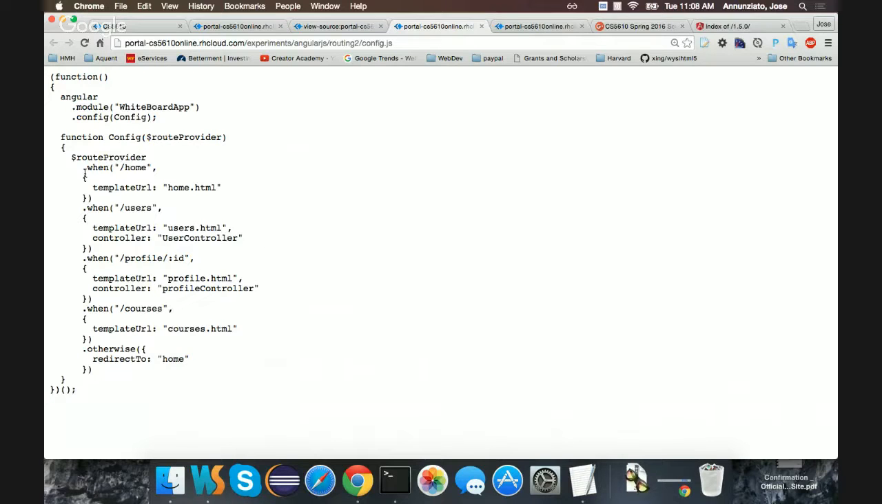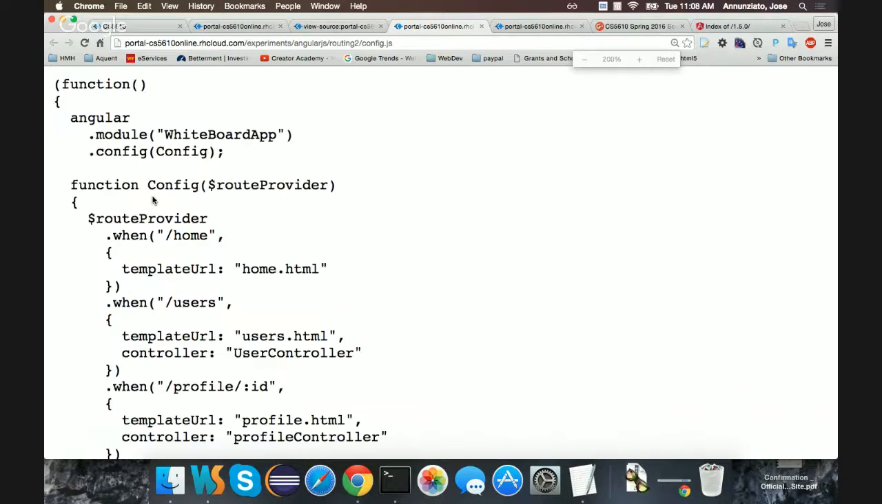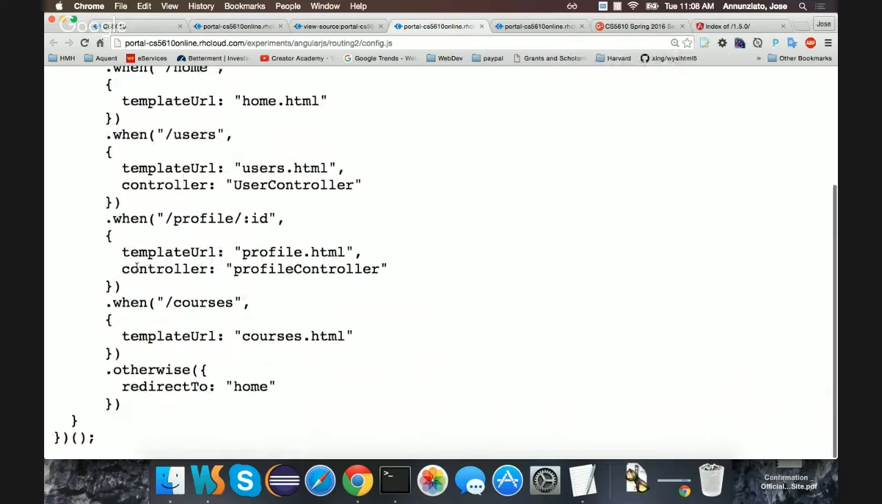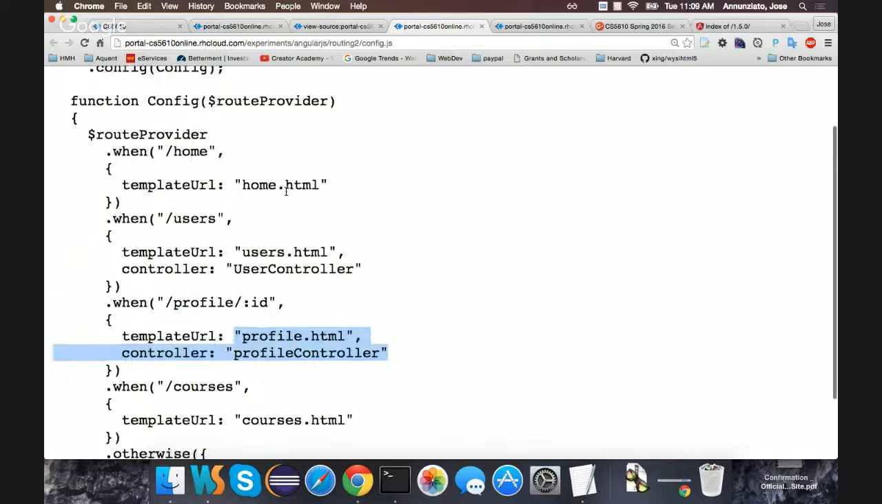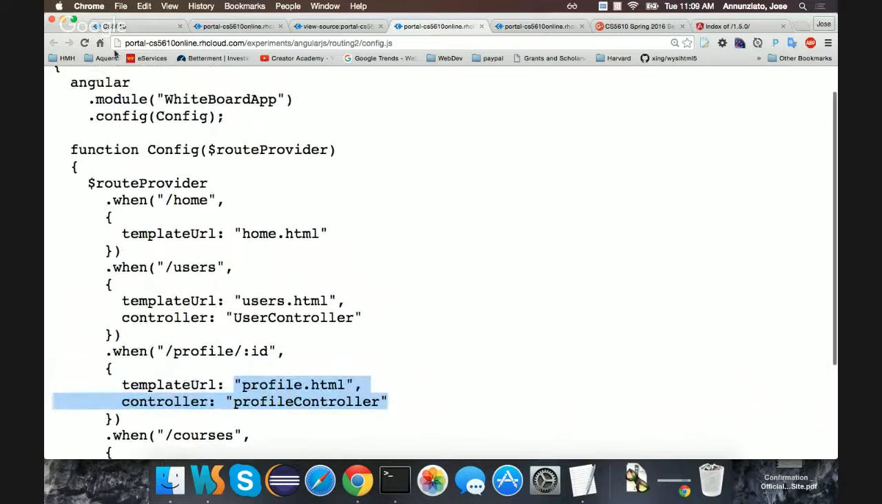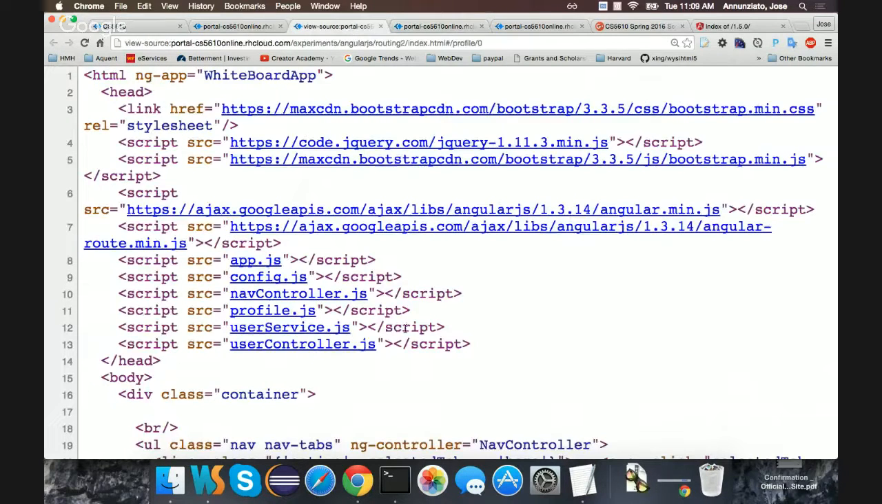So let's look at the configuration. The configuration declares the various whens, right? The home, the users, and the profile. And profile will navigate to the profile if it has an ID at the end. See that? And if that's true, it will load profile.html and the profile controller. What's important here is what's happening to the profile controller. How is the profile controller retrieving the data, right? Okay, let's load the profile controller.